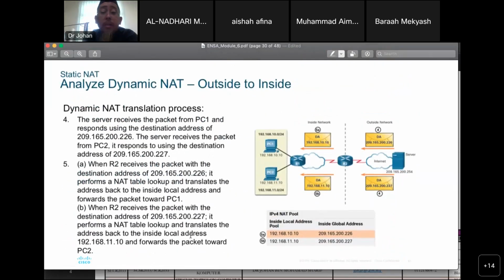Okay, this one is from outside to inside. The server receives the packet from PC1 and responds using the destination address of 209.165.200.226. The server receives the packet from PC2 and responds using the destination address, which is 209.165.200.227.